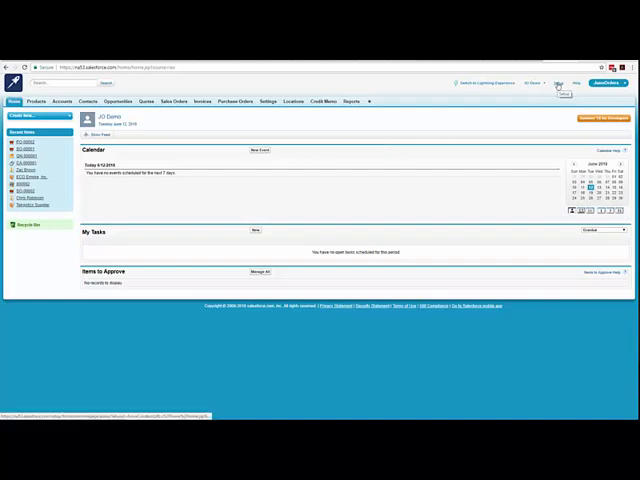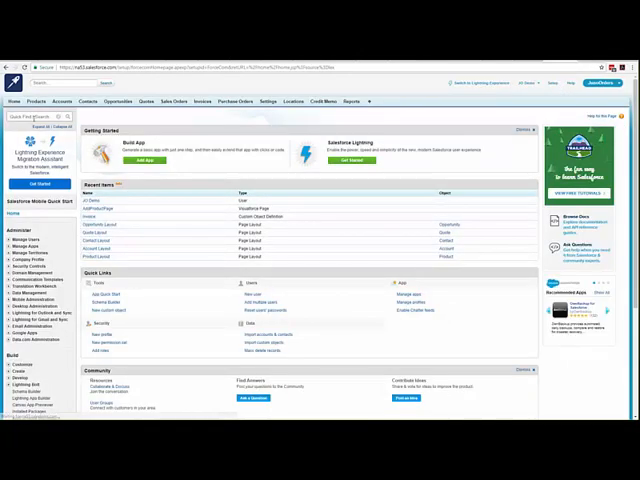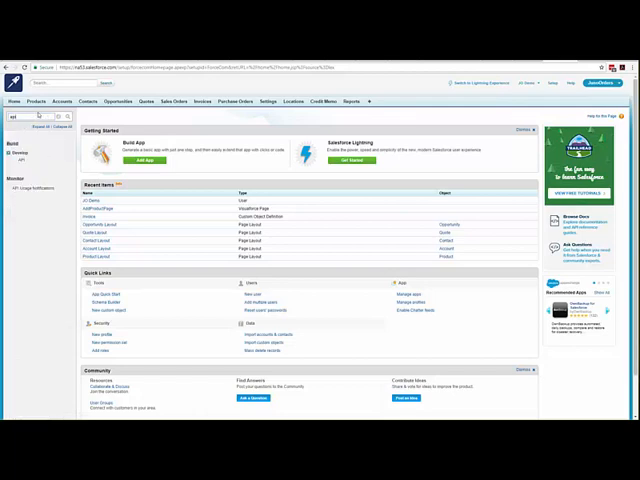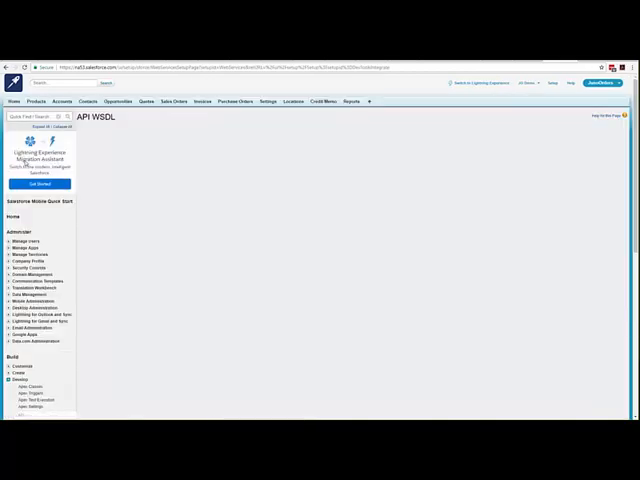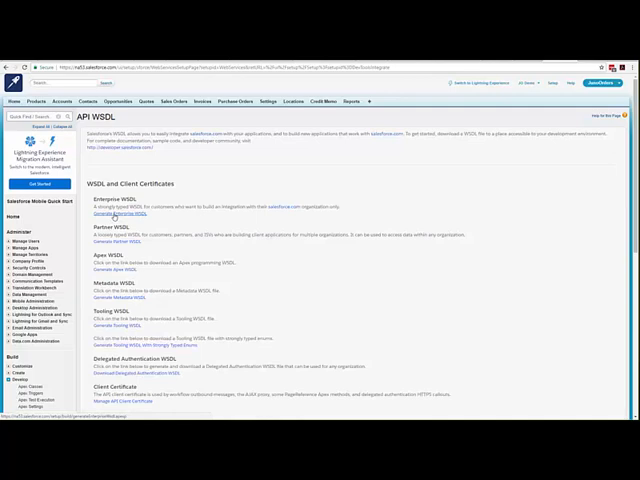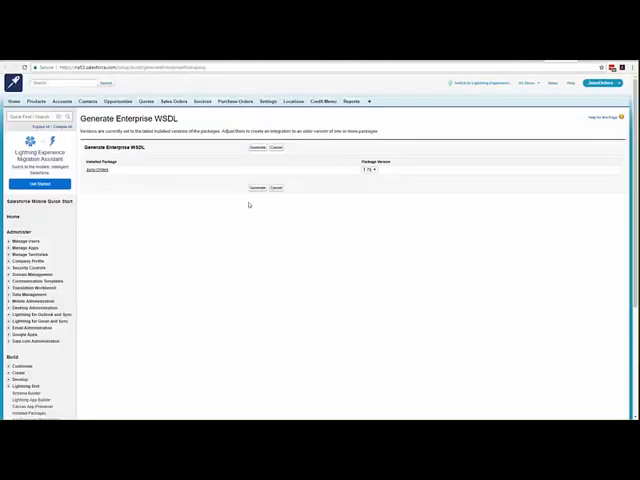That is done by going to the setup, typing in API. Right here, generate enterprise WSDL file. You can go ahead and select the package version from Juno orders, hit generate. The file is then generated.